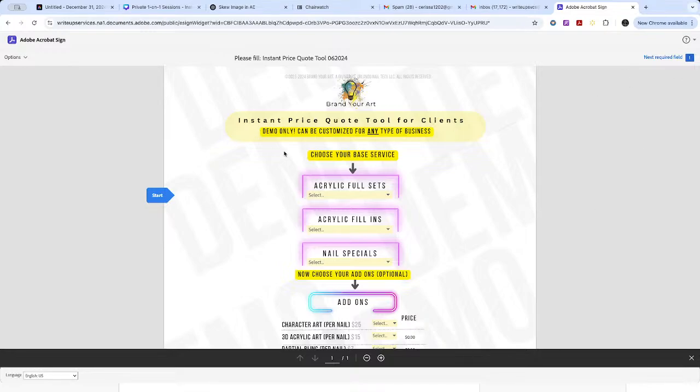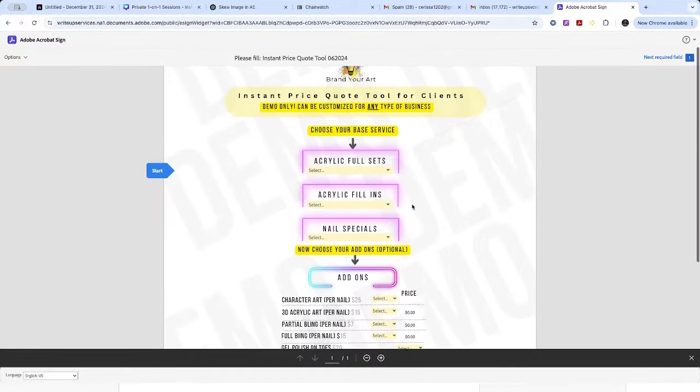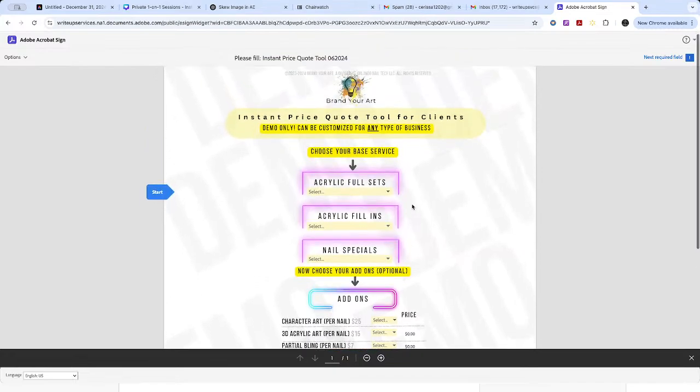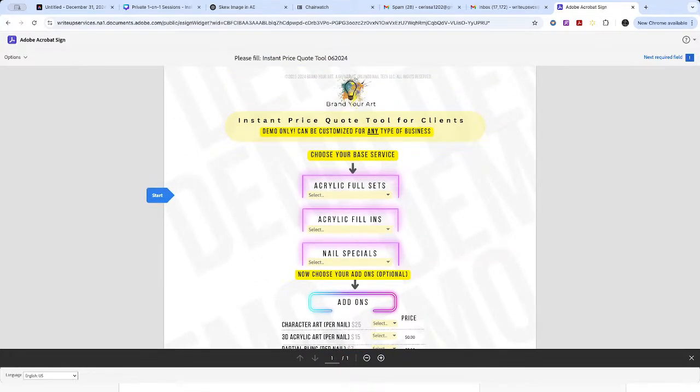Okay, so we got it up here, right? Look at it. Again, you could customize your template however you want. This one is customized so that if somebody looks on their phone, it'll be easy for everything to be centered in the middle of the screen. But that's how that works.